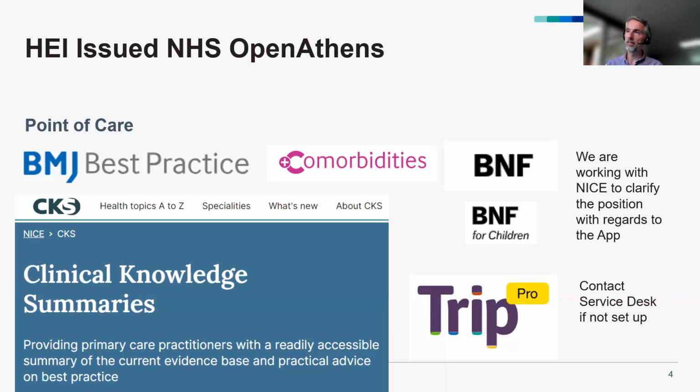NICE provide CKS, which is another very good one for your students because of the wide-ranging thing, and that's freely available without a password, but I include it here because I think it's important to think of it as part of that particular world. BNF and BNF for children is more of a difficult thing. We are working with NICE.